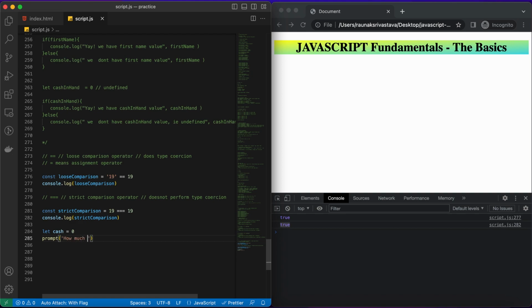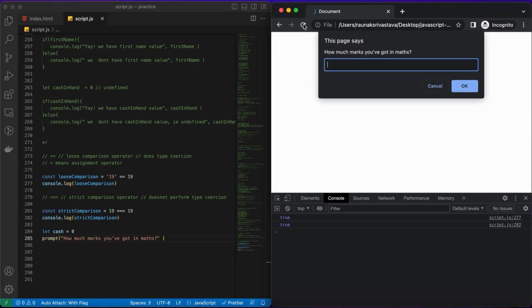How much marks you have got, and as you can see I have used single quotes, so the string ended here itself. So I am going to switch to double quotes. How much marks you have got in maths. Okay, so now if we refresh the page, then a beautiful prompt window should appear here.